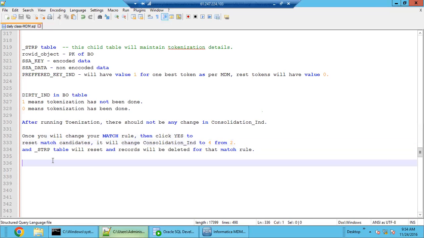Okay. And the second part is the STRP table. If you click yes, then this STRP table will reset. That means whatever candidates we had generated will be deleted, and we need to regenerate the tokens again. So if you are changing the match rule, this change will happen in the base object, and this STRP table will be deleted. So we have to regenerate the tokens. These two things will happen. Once you change your match rule, then click yes to reset match candidates.